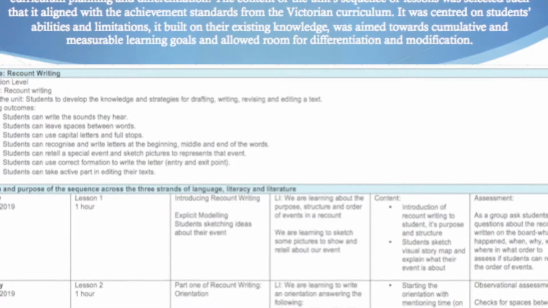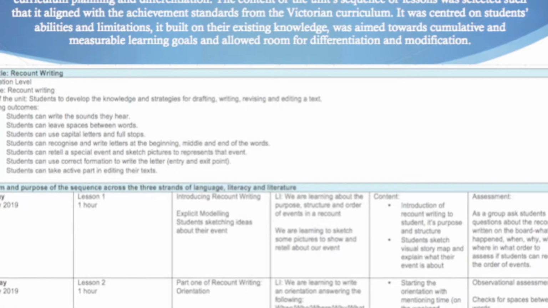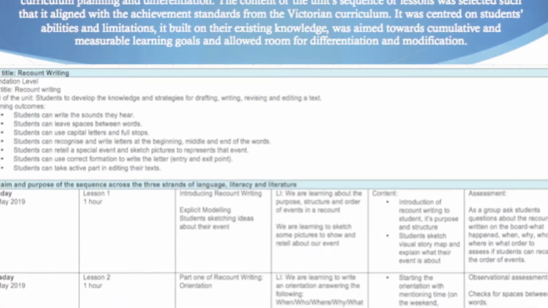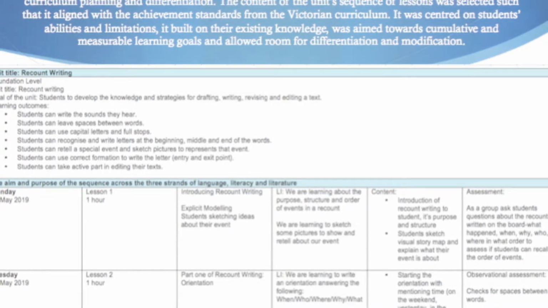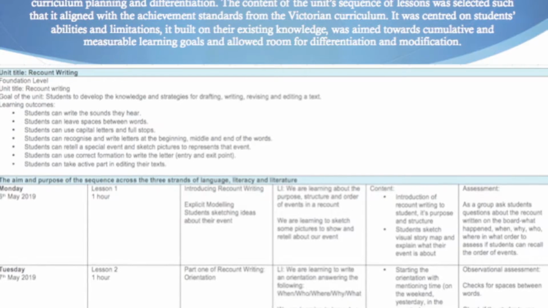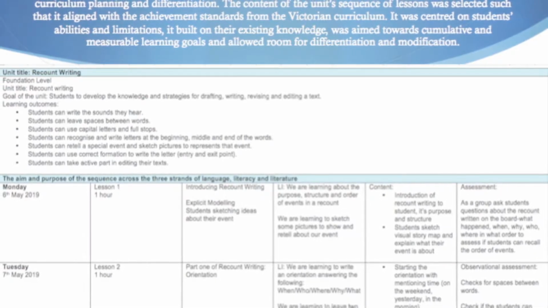In creating the unit of recount writing, I followed the guidelines from the Victorian English curriculum in order to align the standards, objectives, and student needs with the unit content, instruction methods, learning activities, and assessment.